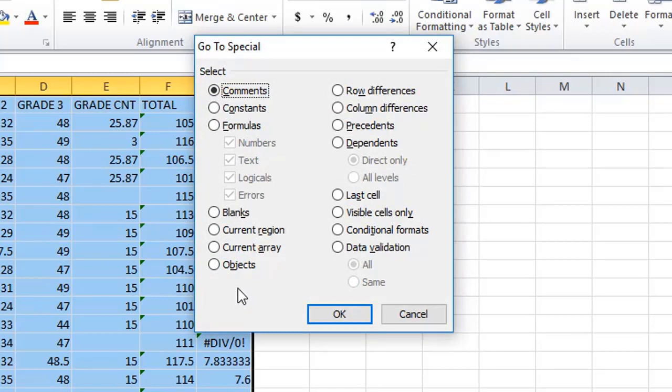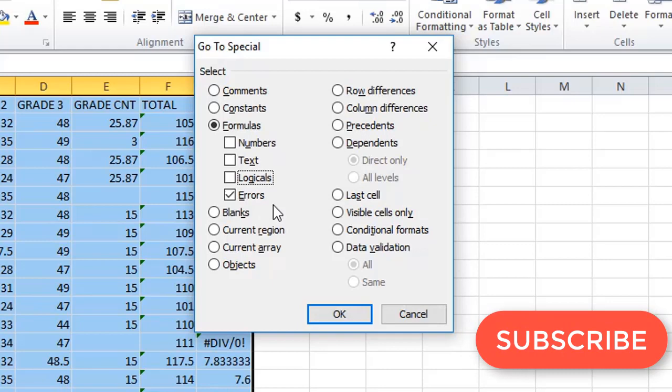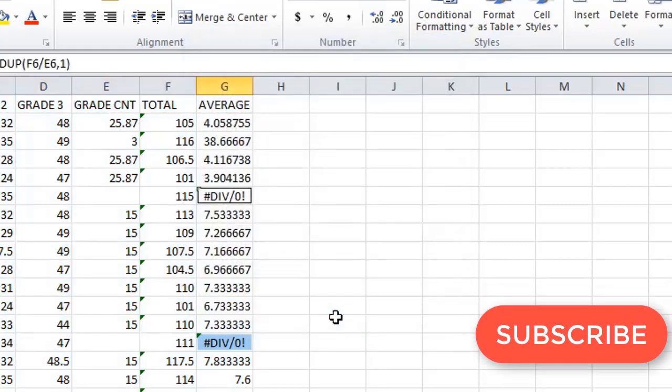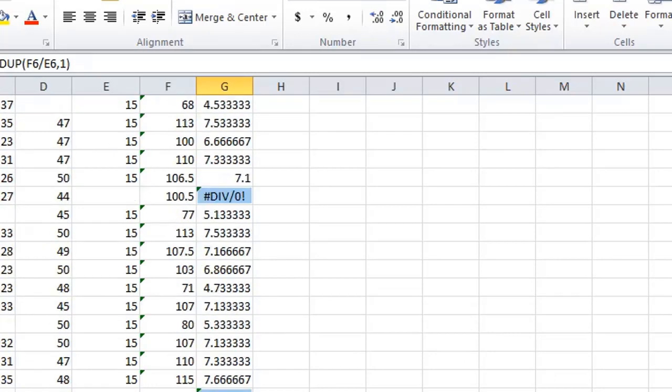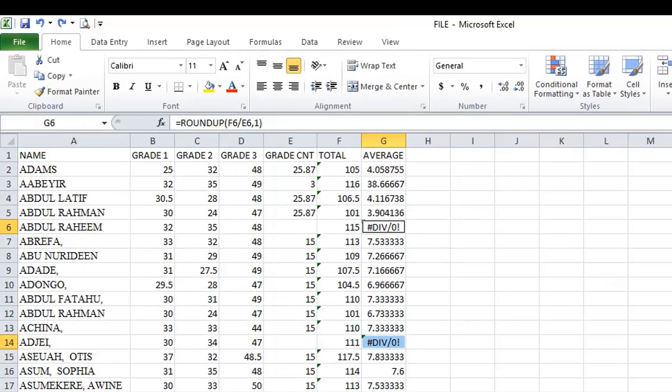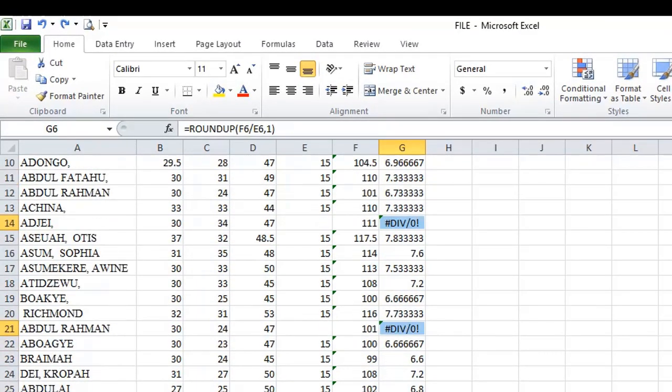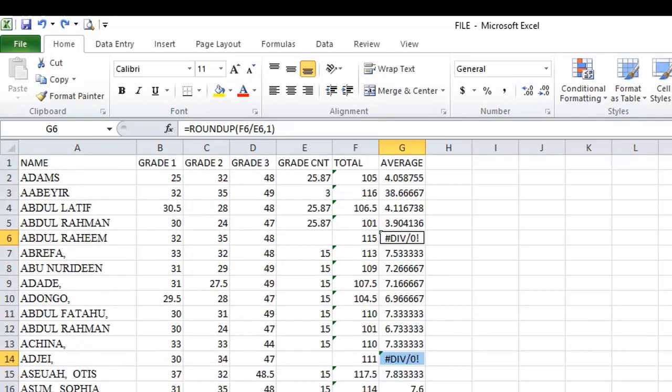On this Special dialog box, click on Formulas. Under Formulas, we have numbers, text, logicals, and errors. You are going to uncheck all the other options, that is numbers, text, and logicals, so that we leave only errors checked. Then click on OK. You can see that all the cells that have errors have been highlighted, so you'll be able to replace them with any value you want to insert.